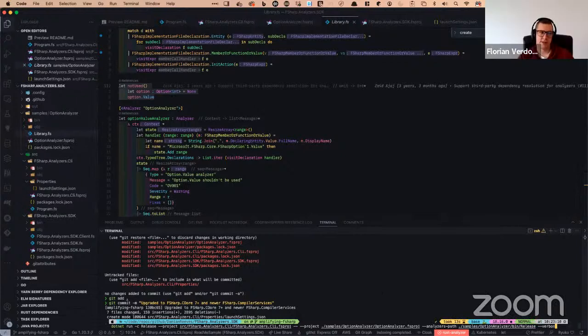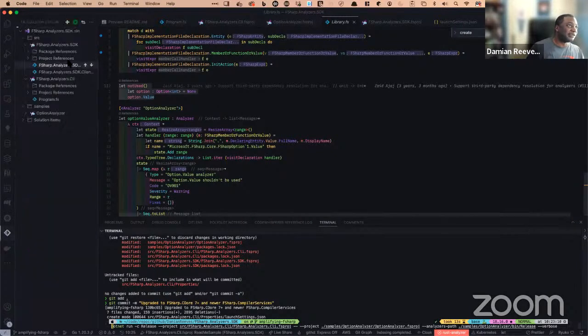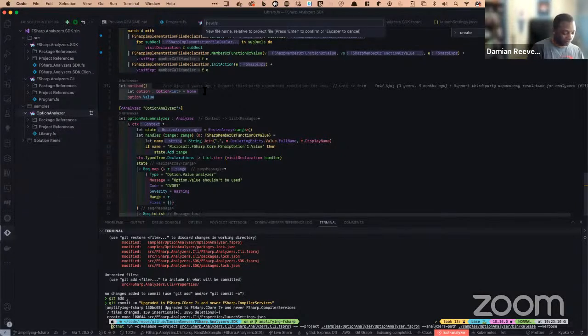Well, maybe let's add just another file in that project and play around with it for just a little bit. Yeah, we can do that. Now that I see the analyzer stuff, this is where a little bit of reading on custom analyzers would have helped, but let's go. All right, real quick, F# analyzers, option analyzer, and let's add a file. I'll just name it restriction.